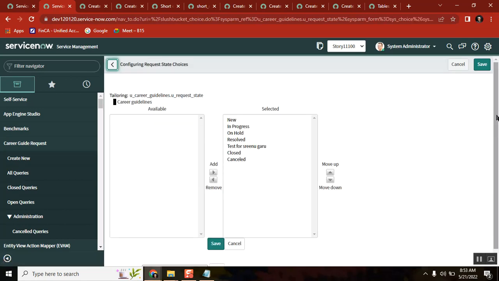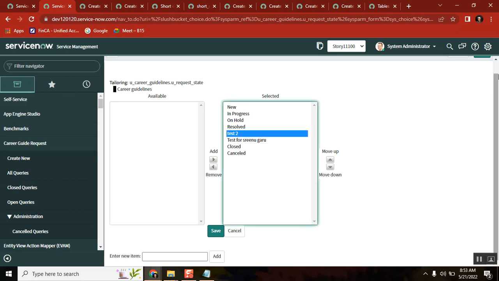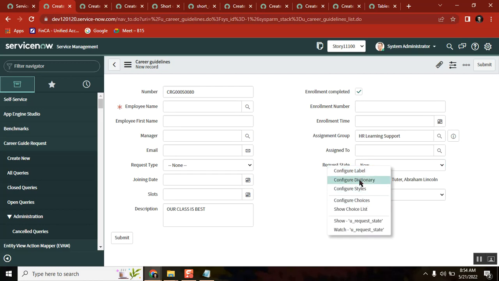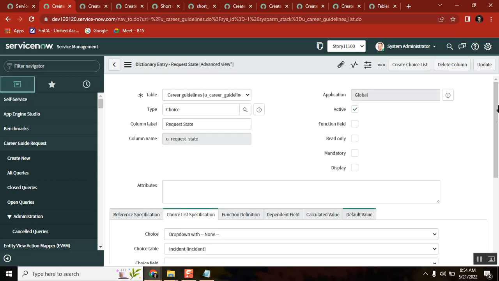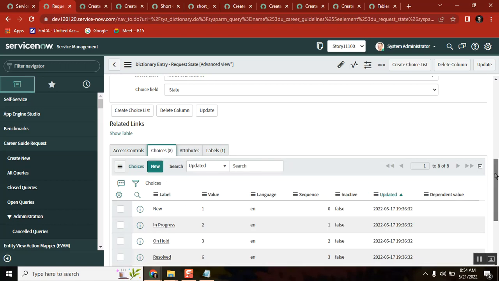No, I need to add first and then save, right? Sorry. Test 2, add. It came here, and then move up and then again save. Same. So, Sir, I think we need to change it in the attributes dictionary. Okay. I tried from here too, but no luck.